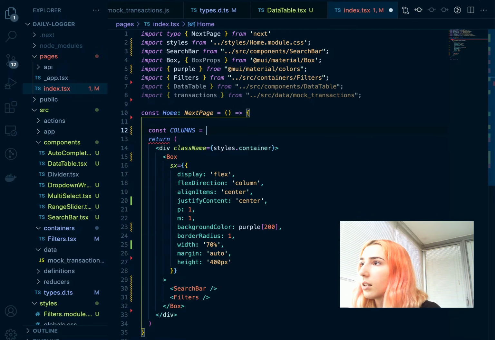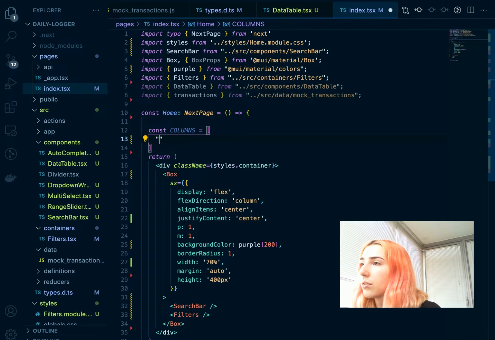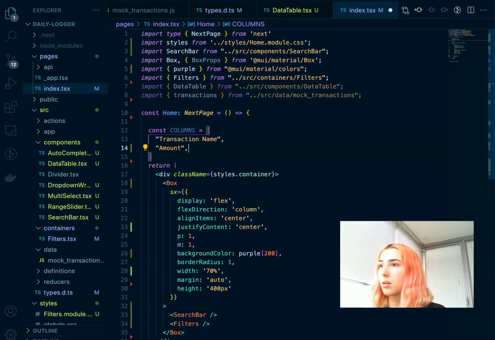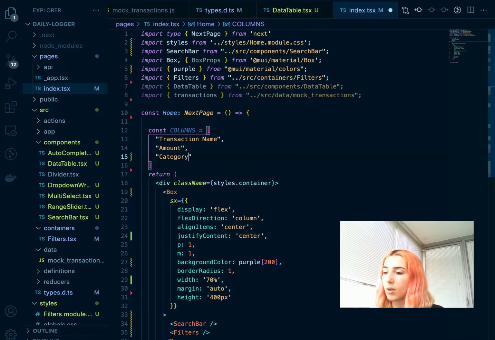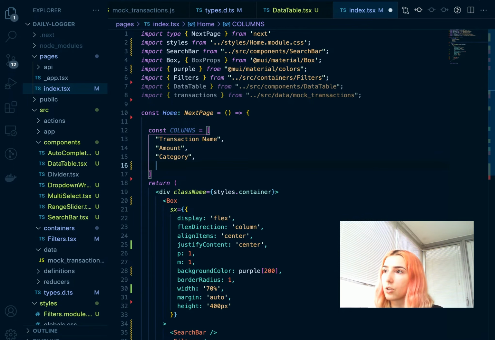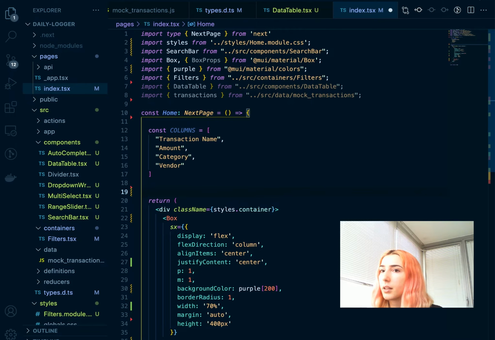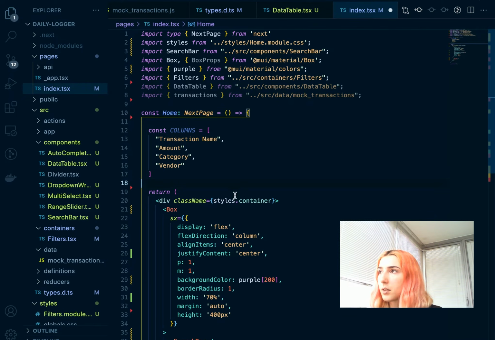So I think it's a default import, so we don't need, yeah, okay. So that was the name issue. And so let's get the column names first. So this would be the first one, we had transaction name. Second one is amount. Then we have the category itself and then the vendor. So there will be the column names that we'll pass.